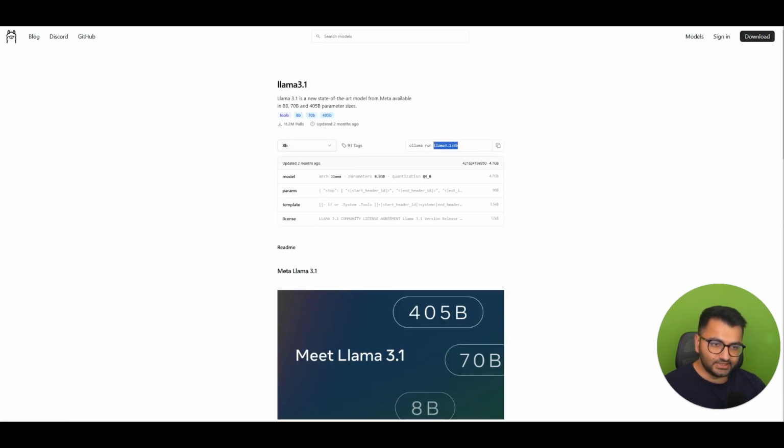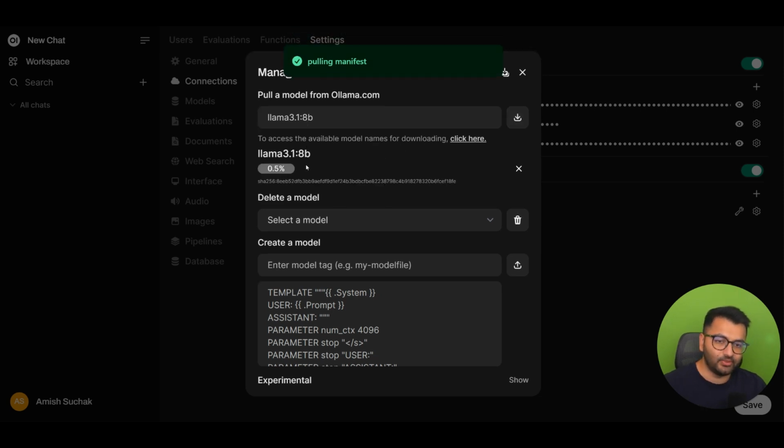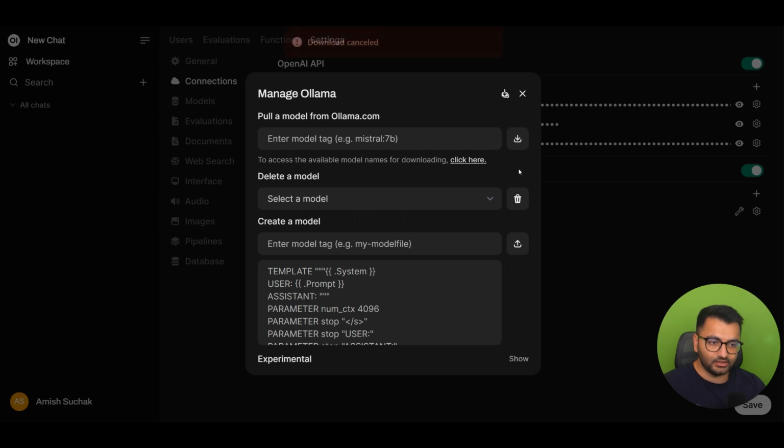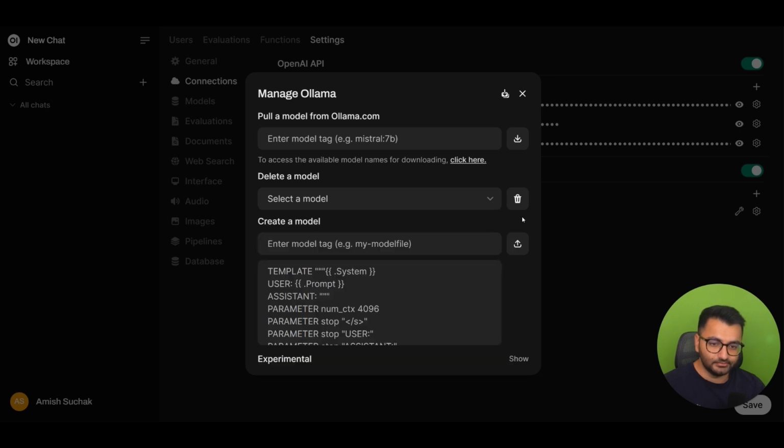And I'm simply going to copy this, go back here, and then I'll paste it here and then hit download. And then it's going to start downloading the Llama 3.1 8-bit parameter model. If I wanted to, I could also cancel or stop my model. I can delete all the models that I've downloaded here. You can see how much space it would start clearing up.